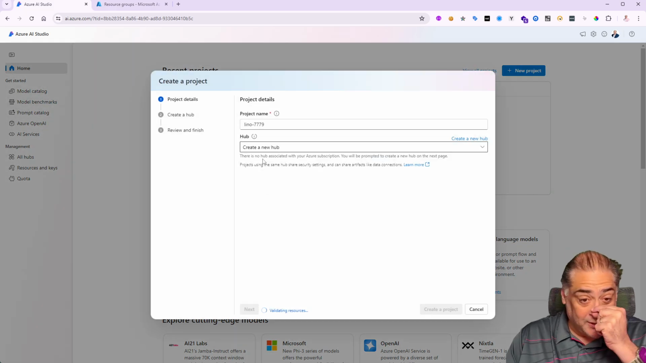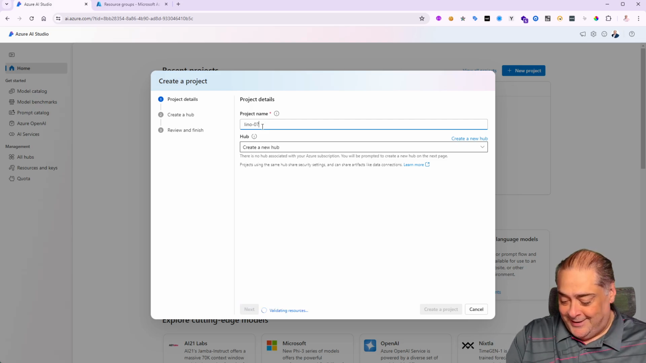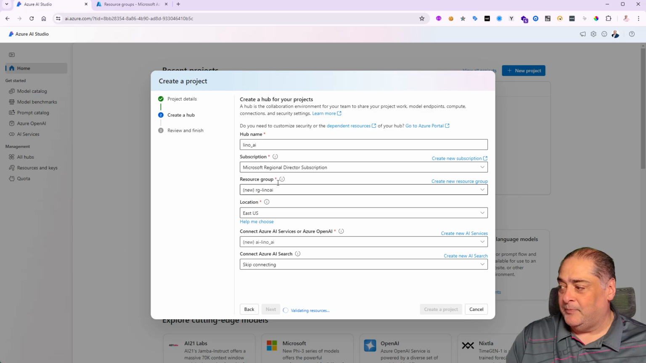And in this project, we'll give it a name. I'm going to call it Lino, for instance, and we'll give it today's date. There you go, 0706. And then for the hub, I don't have one, so I'm going to go ahead and create one as well. We can give it a hub name. You can give it whatever name you want.